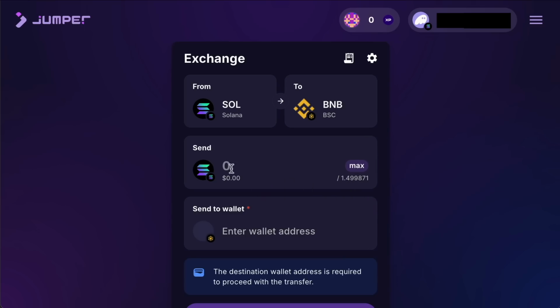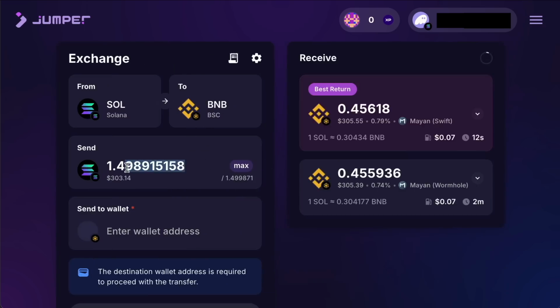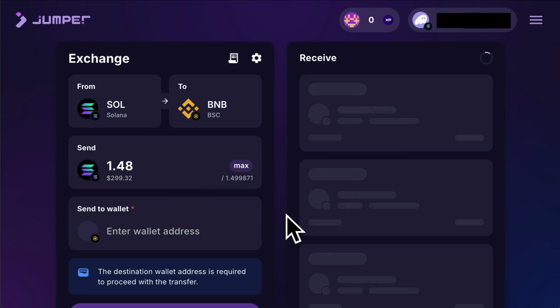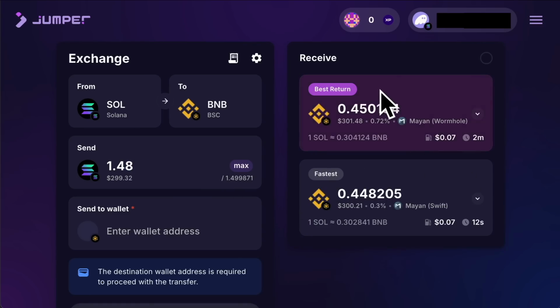So we're going to transfer most of this now. You can click on max, but then I would go a little bit less, and that way we can cover transaction expenses. So let's put 1.48, which is about $300. And then it gives you what will be the best return in terms of least fee. So it gives you this top option here. And what I also want to do is enter the wallet address that I'm sending to, my BNB address.